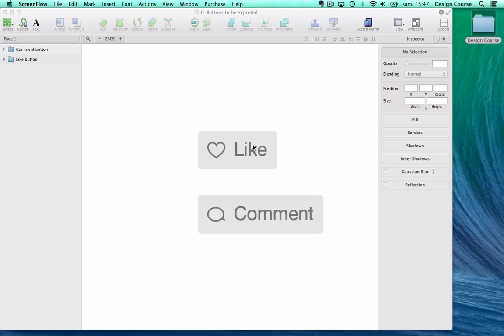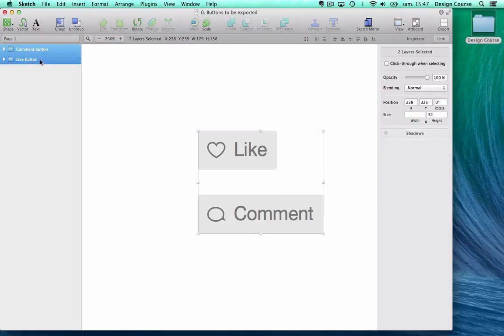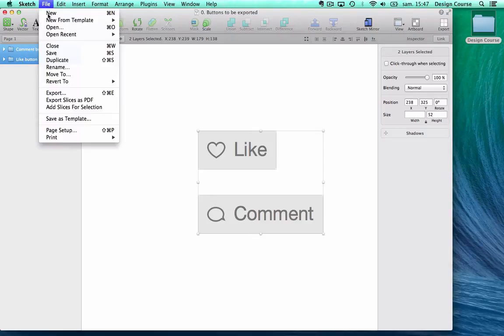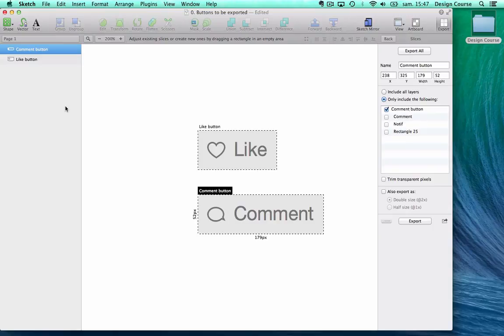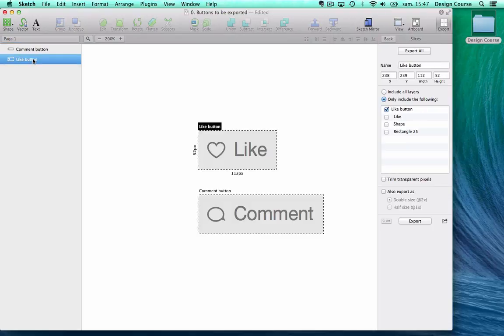For example, these two buttons could be exported as PNG so the developer of the app can use them. With Sketch, it's really easy. All we need to do is select these two layers, go to File, and Add Slices for selection. We enter the export mode that you can switch on and off by clicking here. And in the export mode, the left panel becomes a list of slices. So this is the command button slice and the like button slice.